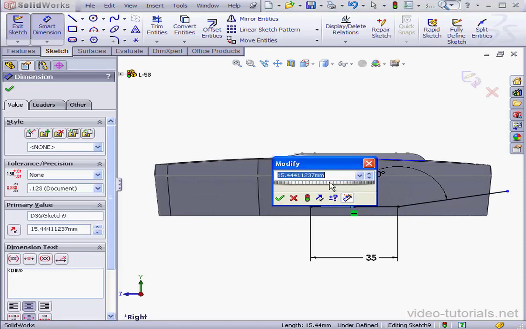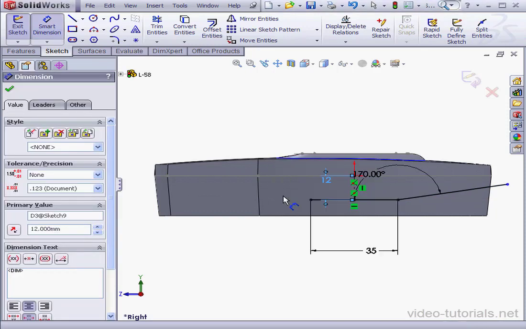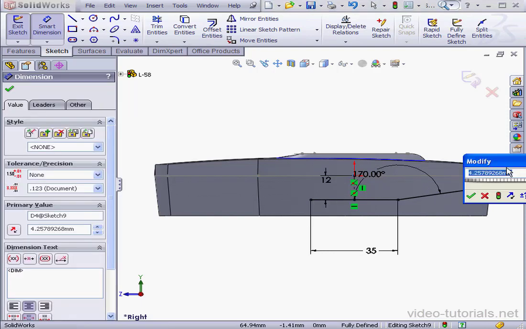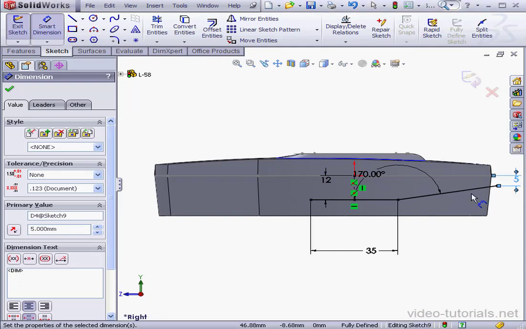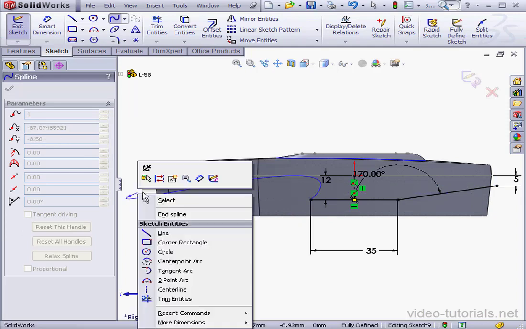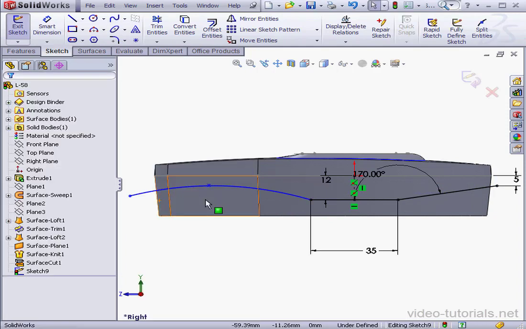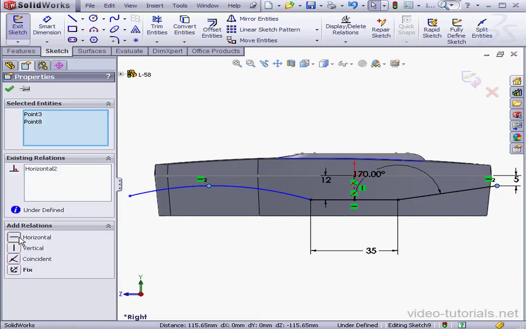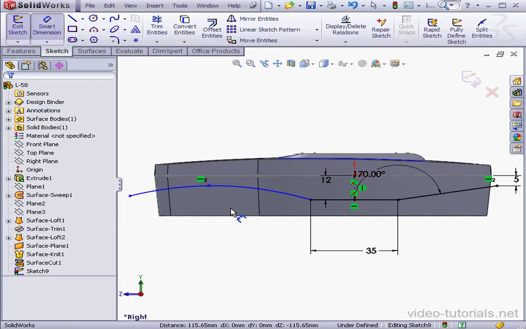This distance will be 12 millimeters. Accept. And this distance 5 millimeters. Accept. Now let me insert a spline. Right-click and select. Let's shift select this point and this point. Add a horizontal relation. Let's apply some dimensions now.